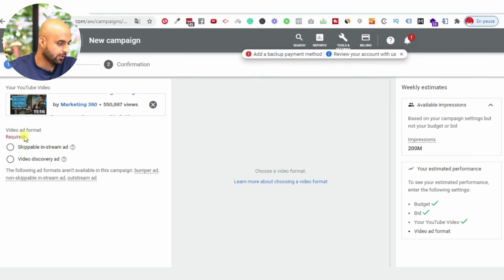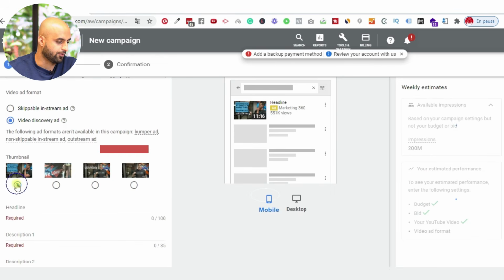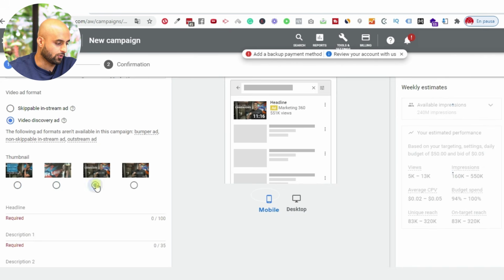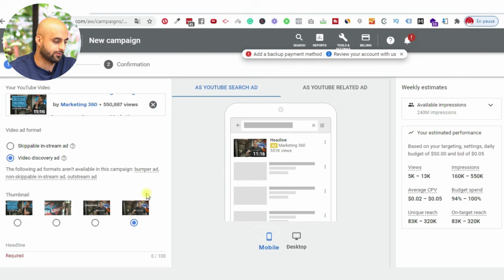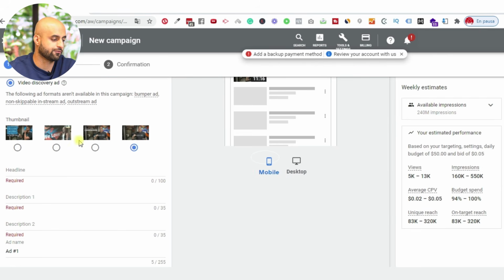All right, now here, obviously you need to select the format. We're going for the video discovery ad. Here you have the opportunity to choose a thumbnail. Unfortunately with this, it doesn't really give you a lot of flexibility if you want to upload a specific thumbnail you want to use. But for the most part, they do a good job of giving you some options here, right? So like this one, obviously for this particular video. So you can choose whichever one you feel looks best, okay?